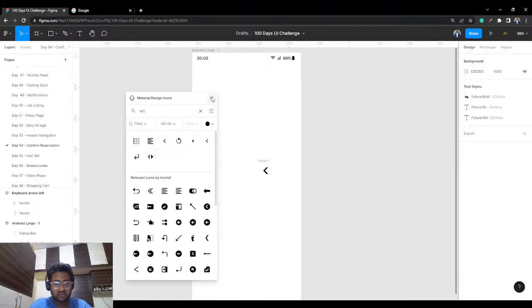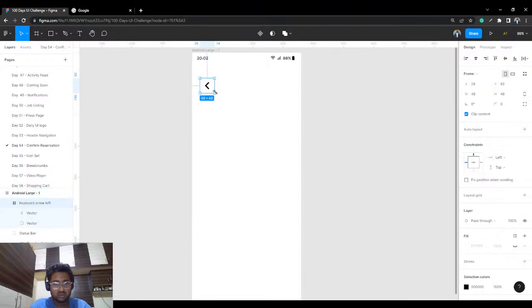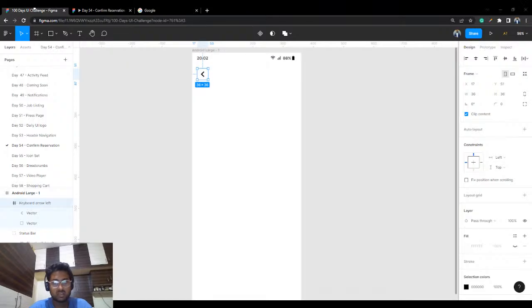Keyboard left arrow, and I'll pull it in here. Let me see the prototype, how it's coming out. So just to keep the same size. Yeah, looks great.